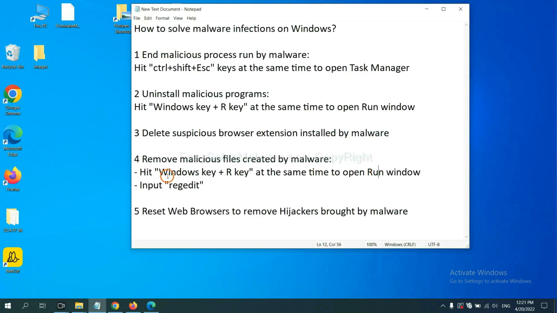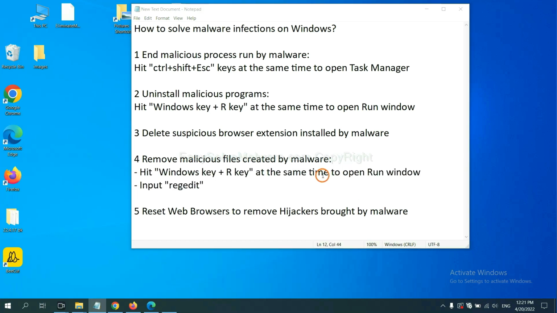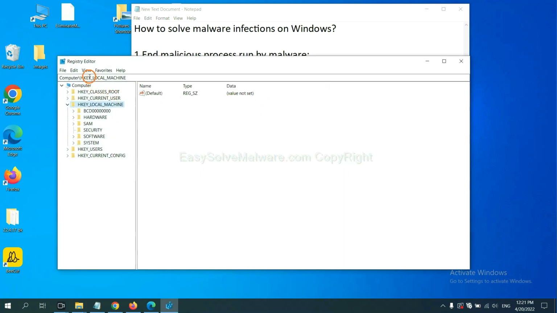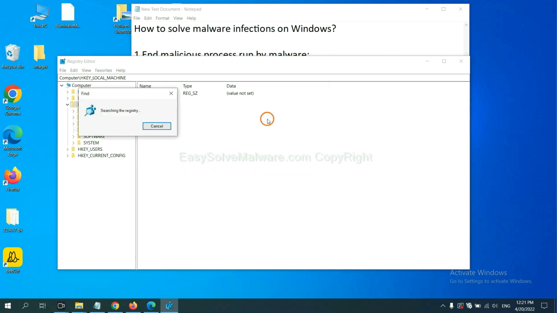Next, we need to remove malicious files created by malware. Hit the Windows key and R key at the same time. In the run box, input regedit and click OK. Now, select the edit menu and click find. If you know the name of the malware, input it. For example, and click find next.